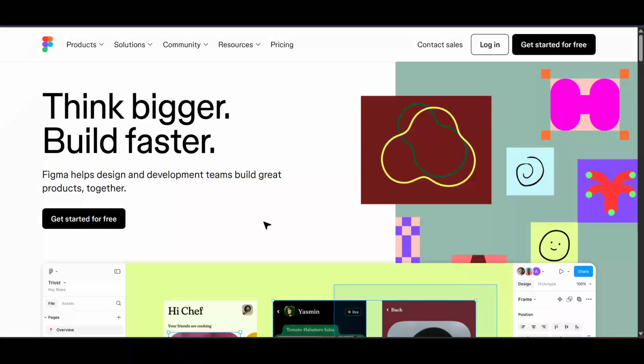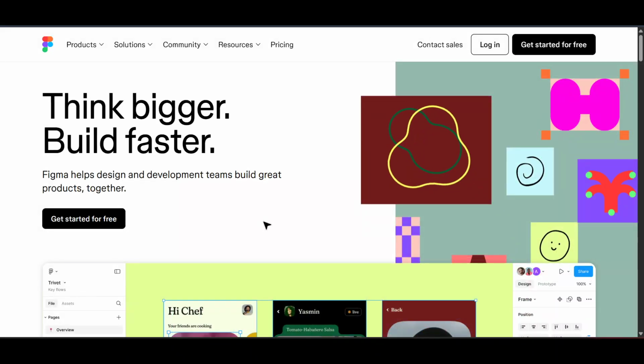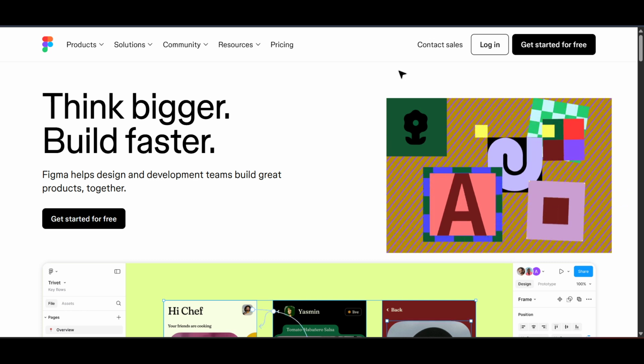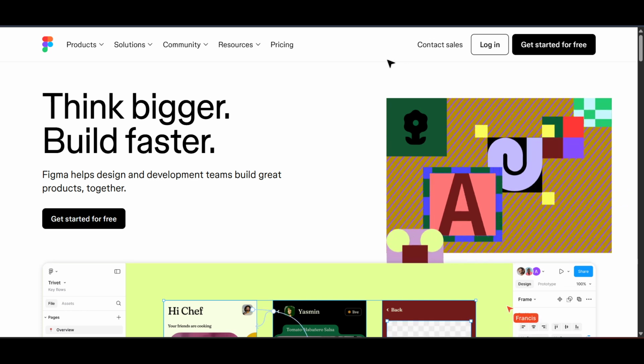In today's video, I'm going to teach you how to use Boolean variables in prototypes using Figma. Whether you're new to Figma or just looking to enhance your prototype game, understanding Boolean variables is a fantastic skill to add to your toolkit.